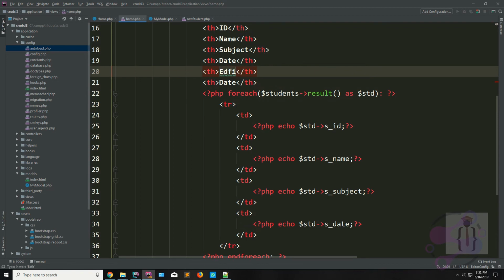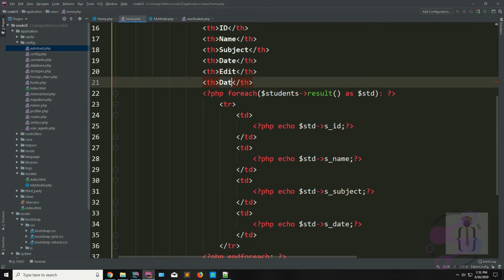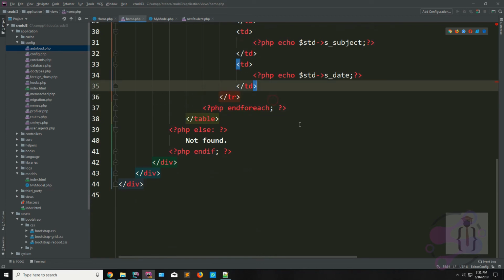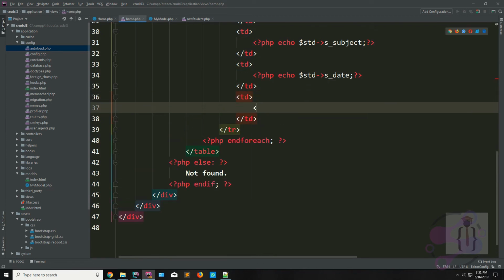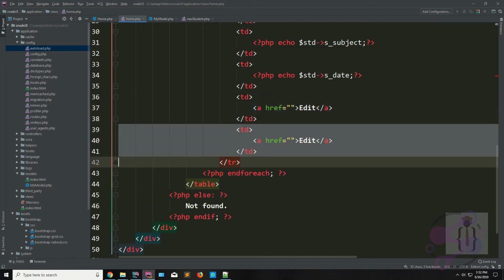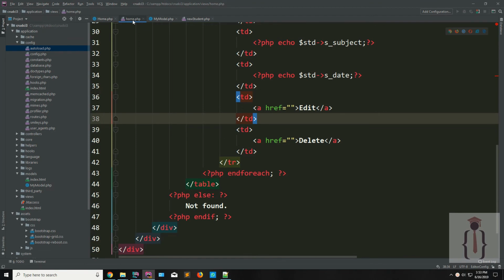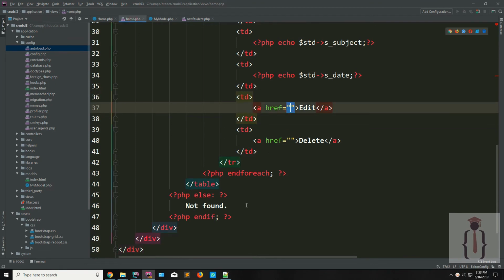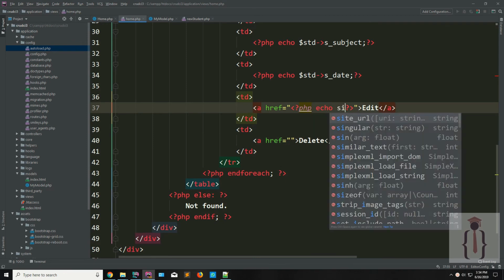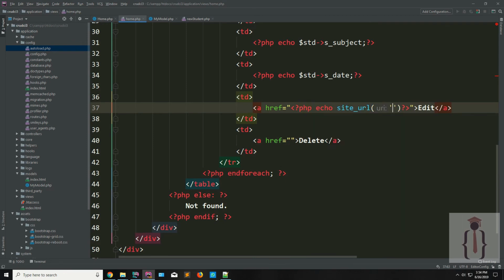Edit, delete, and now edit. Copy this form, and you have to say that delete. Go to your home section. Now here you need a few things. I'm saying echo site URL. I'm saying home, edit, student with ID.